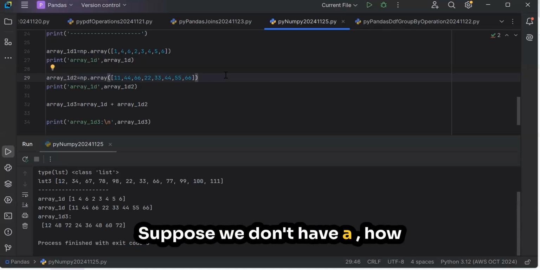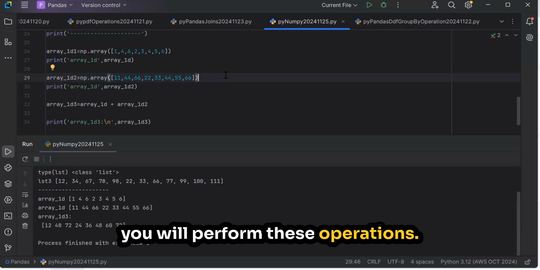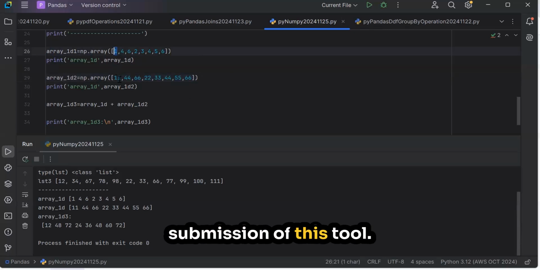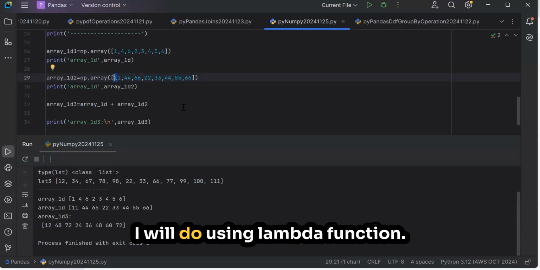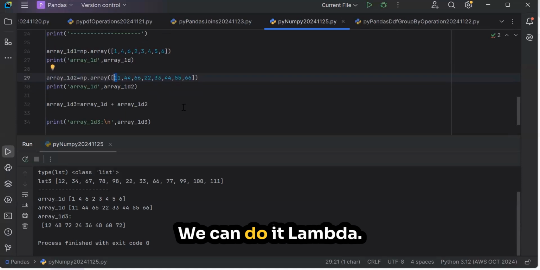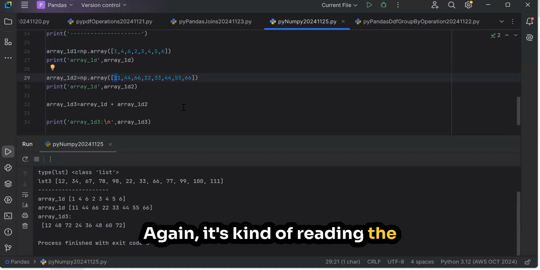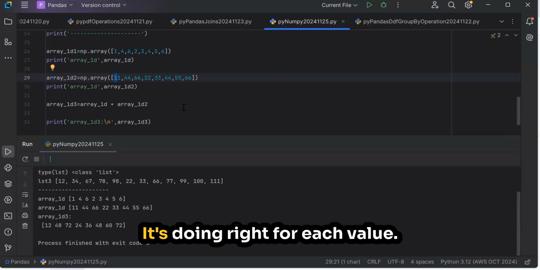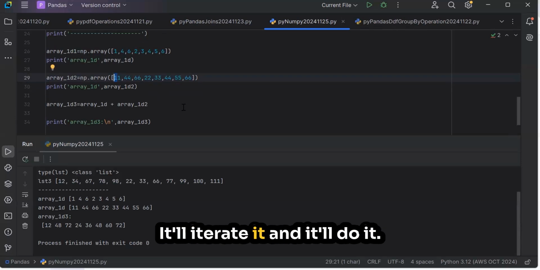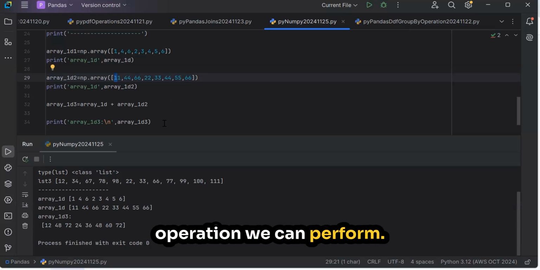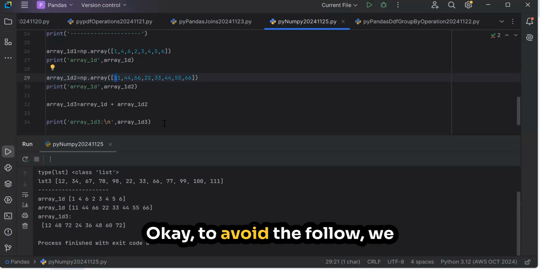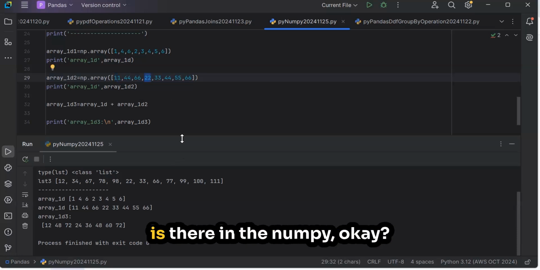Let's suppose we don't have NumPy. How will you perform this operation? It's doing the summation of these two. If I have to do the summation of index values, how will you do it? Using a lambda function we can do. Lambda again is kind of a for loop, right? For each value, it will iterate and do it. So this is a convenient operation we can perform, to avoid the for loop, with the array concept in NumPy.